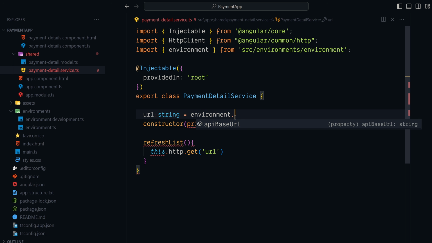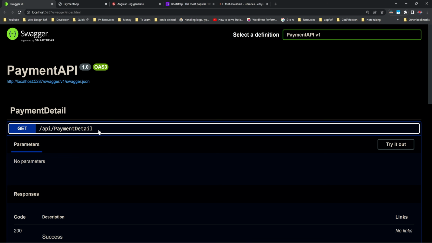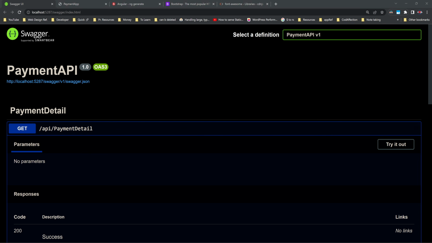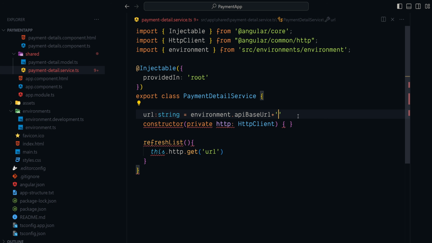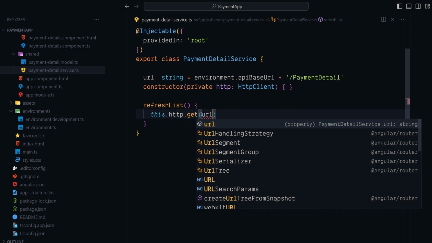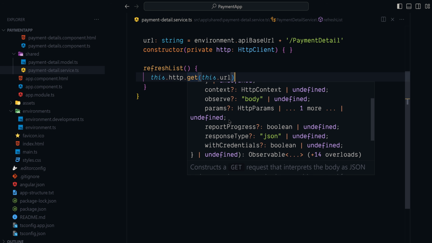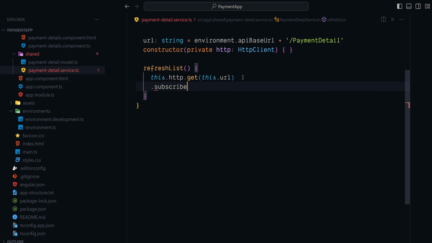Now we can retrieve the value here, API base URL. Into that we have to concat the rest of the URL, which you can see here, payment detail. In order to avoid the typo, I will just copy that from here. Now let's pass the same into this getWeb method URL. Now this getWeb method will return an observable, which you can see here. Now we can subscribe to it like this, subscribe.